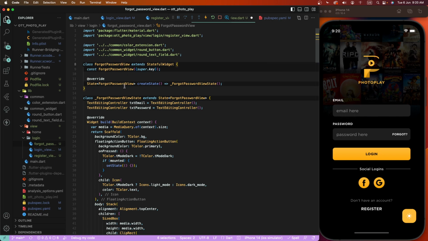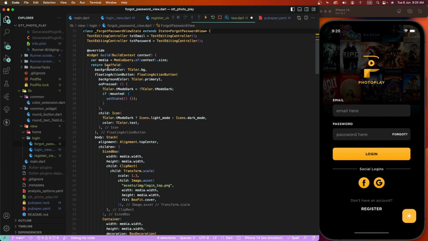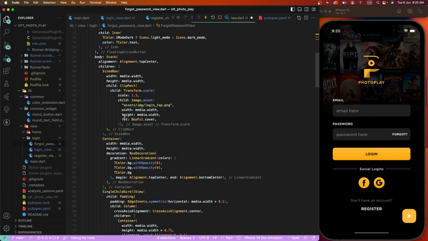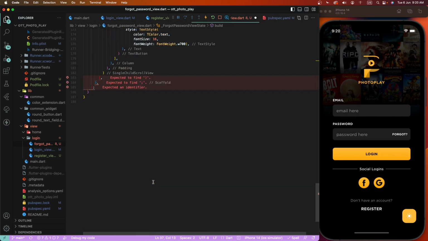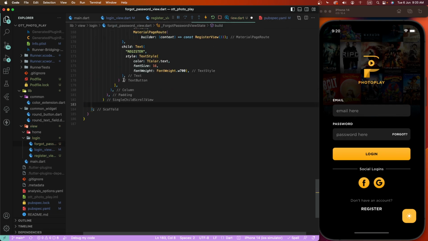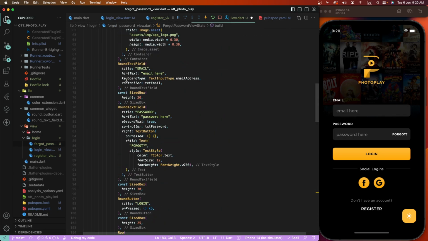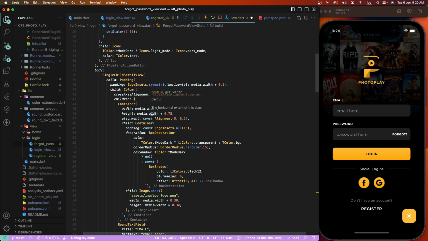And now save, and we now need to handle the stack. We need to remove first of all the stack value. Remove this and remove here. Okay, now save.